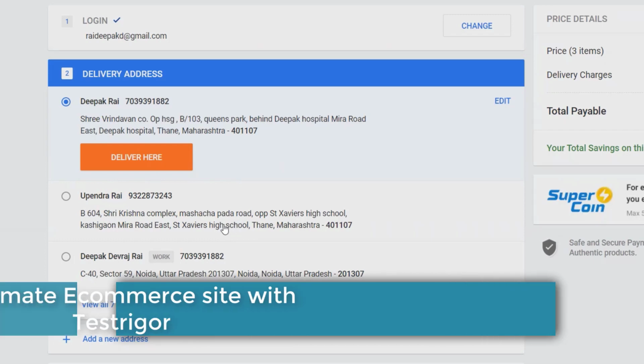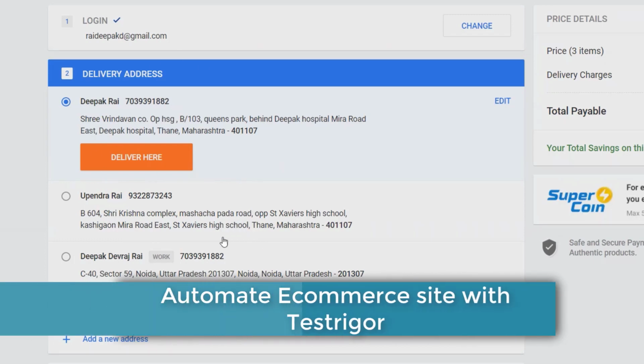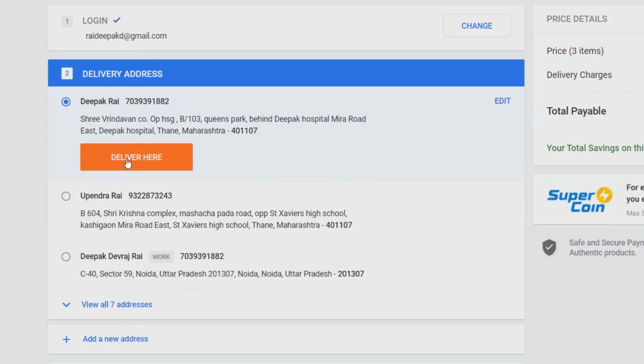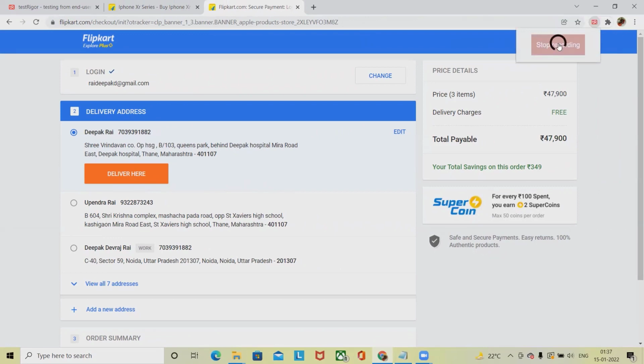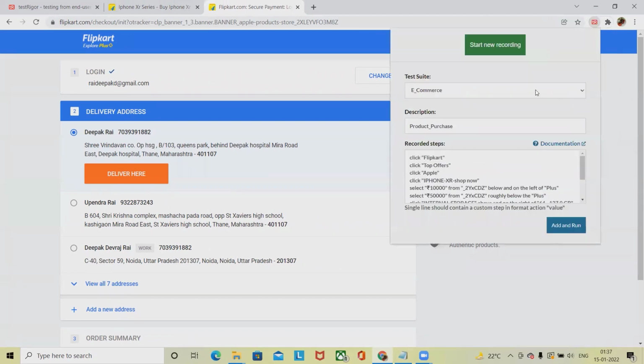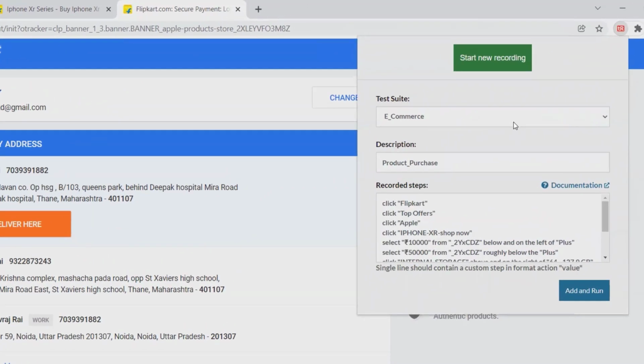I don't want to make the payment or buy this product. So simply what I will do is stop my activity here and stop the recording as well. Once I stop my recording, it will ask for my test suite.